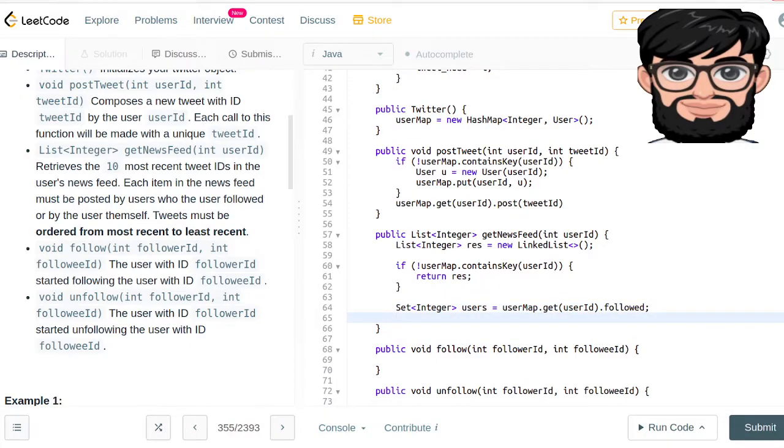So we have the users now, right? And then we're going to be using the priority queue based on the timing when they posted, and it's going to be in an order where the most recent one has the priority. So priority queue which takes a tweet, we're going to call it our queue. It is equal to a new priority queue of tweet. Okay, and we are going to define it.